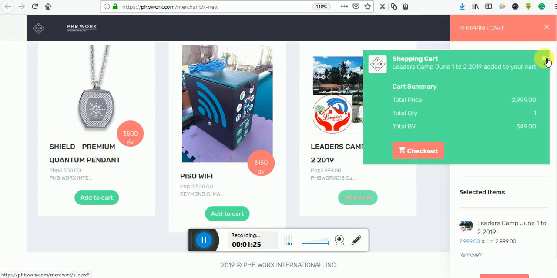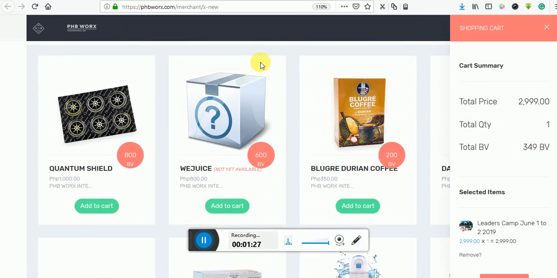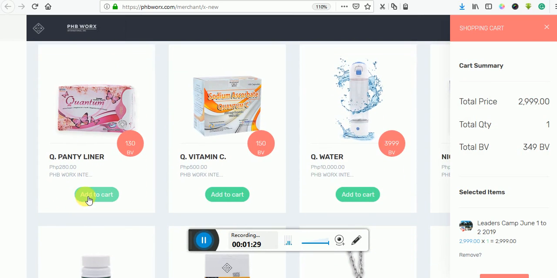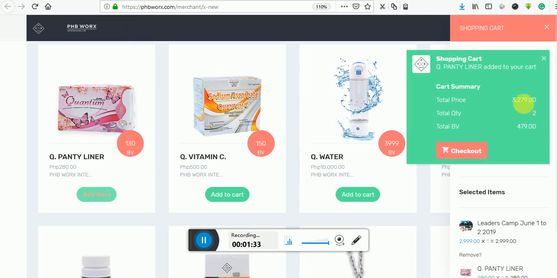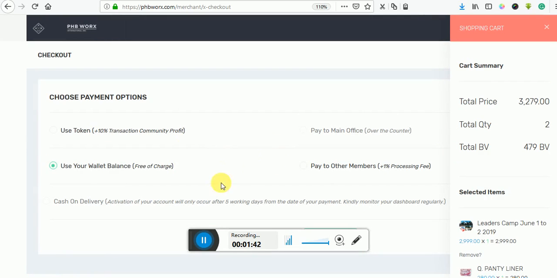So I'll add a bit of maybe the panel liner so that I can have 3,279. I can spend 3,279 and then click checkout. Now we go to use tokens. By the way, make sure that you have enough tokens to purchase.